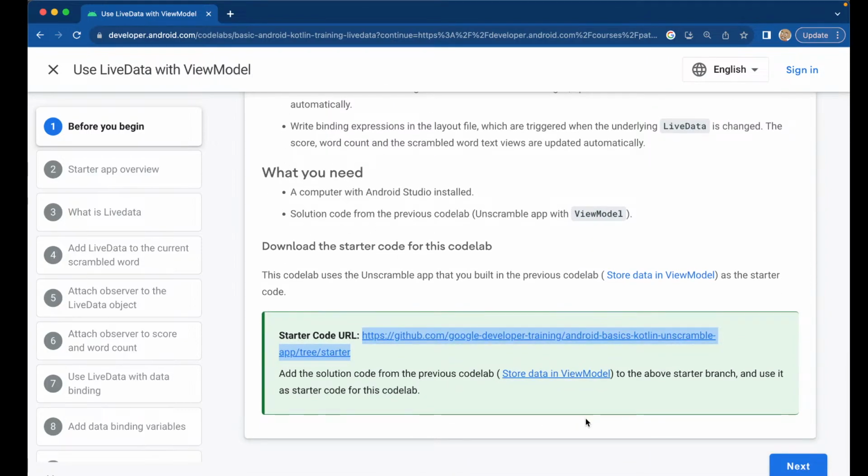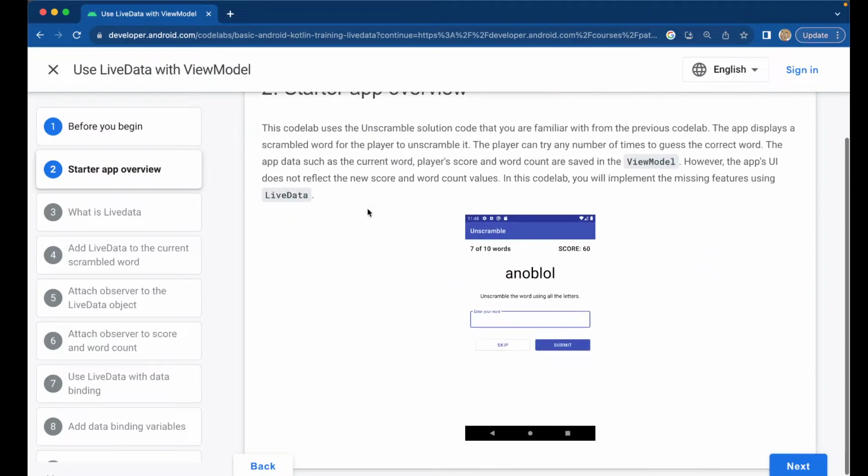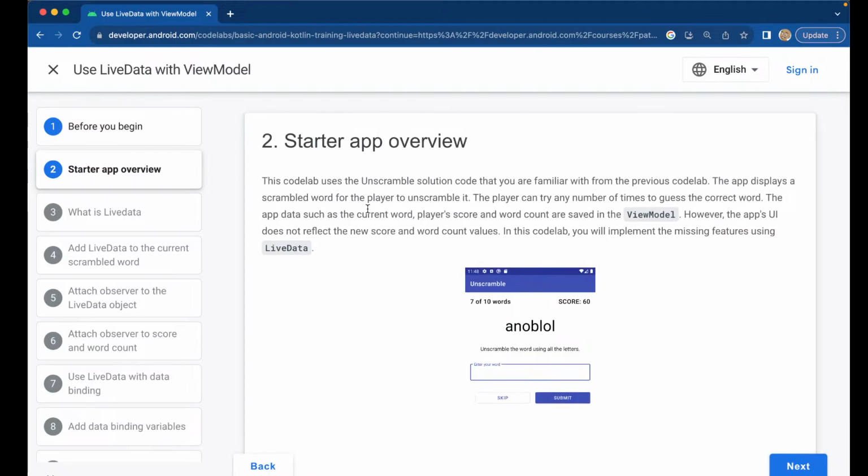and so go ahead and download the code lab where in the previous code lab we stored data in the view model. We added the view model to the code, and so now, starter app overview. This code lab uses the unscramble solution code that you are familiar with from the previous code lab. The app displays a scrambled word for the player to unscramble it. The player can try any number of times to guess the correct word. The app data such as the current word, player score, and word count are saved in the view model.